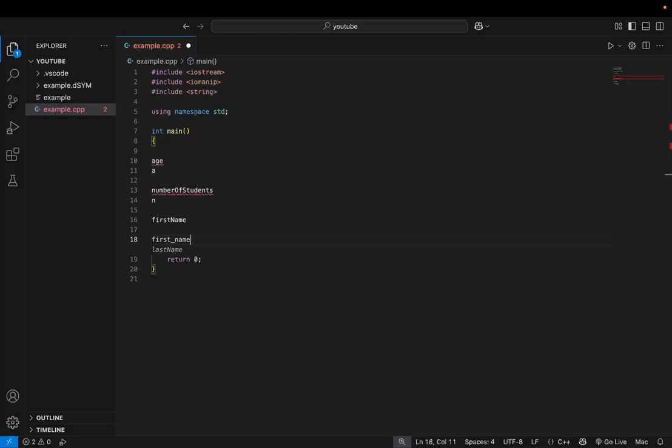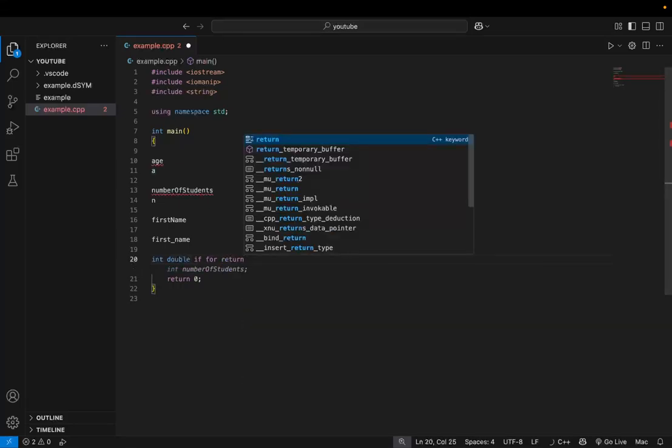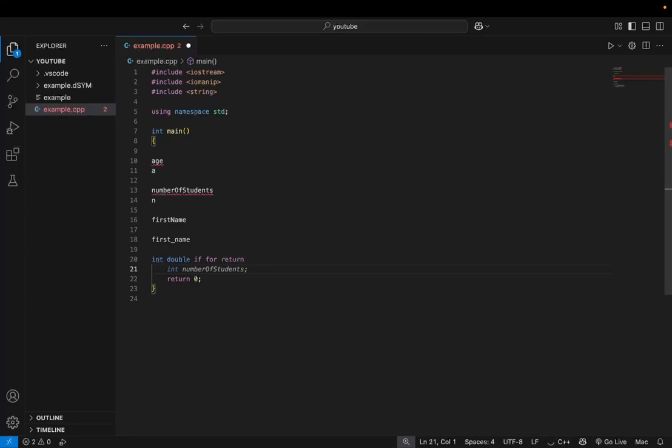And number four is avoid C++ keywords. Don't use words like int, double, if, for, or return as variable names. And five is be consistent. Stick to one naming convention throughout your project. Choosing meaningful names improves readability. It's a small habit that makes a huge difference.